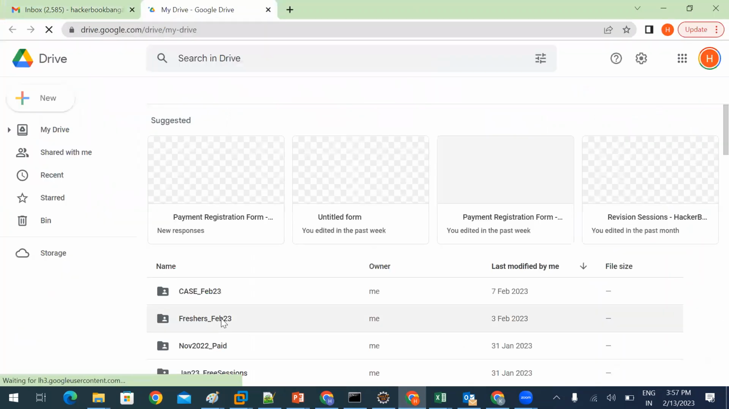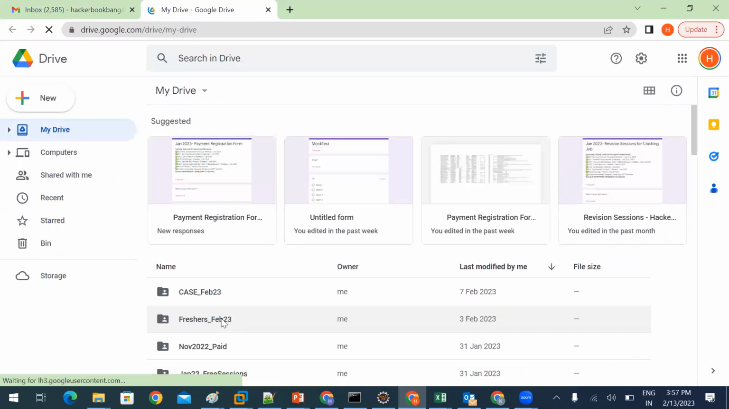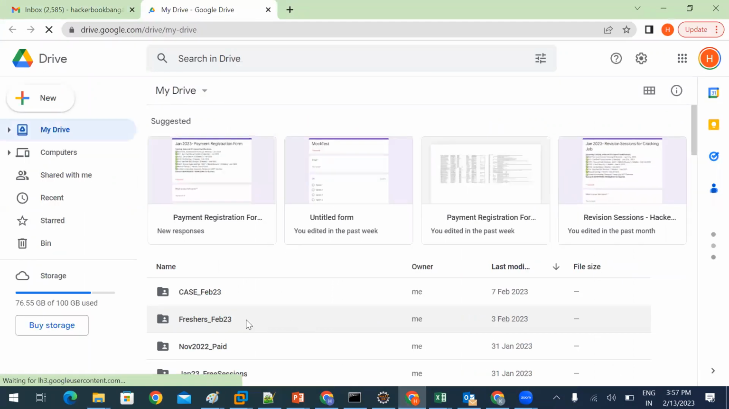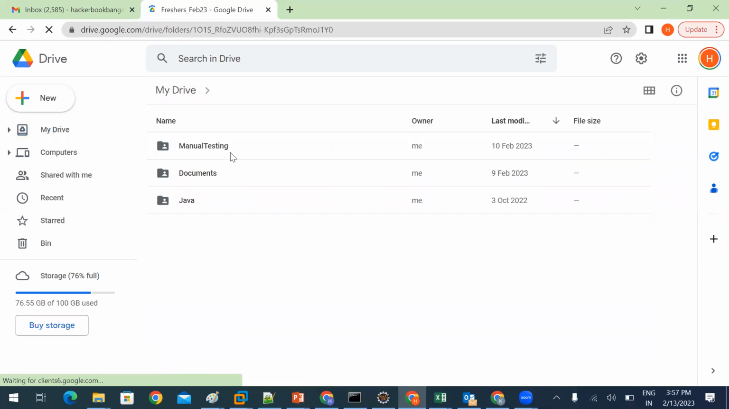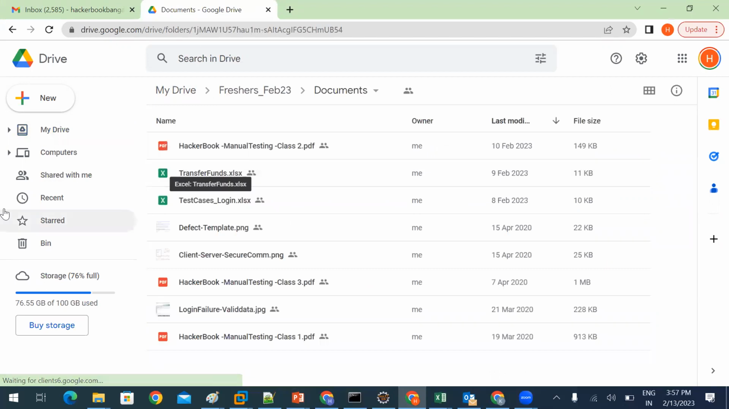If I have the interview questions and answers, I'll share it right now. And then one session we are done with software testing. Okay. Manual testing documents. Under documents, you have this. Class 1 is there, class 2 is there, class 3. 3 PDF documents are there. These 3 are very important for the job. Okay.